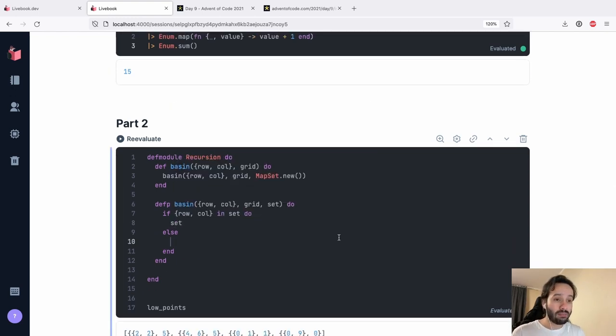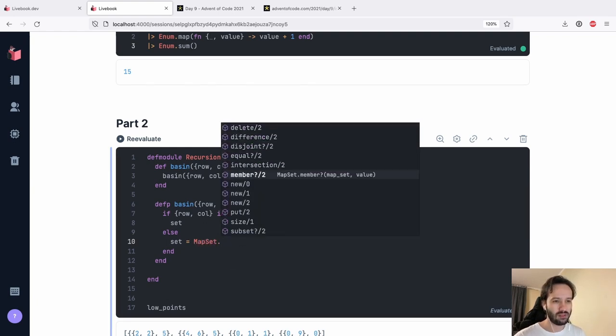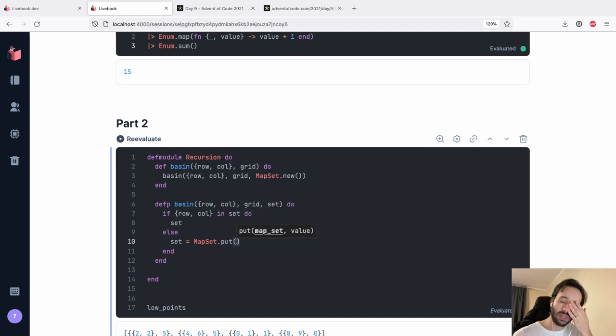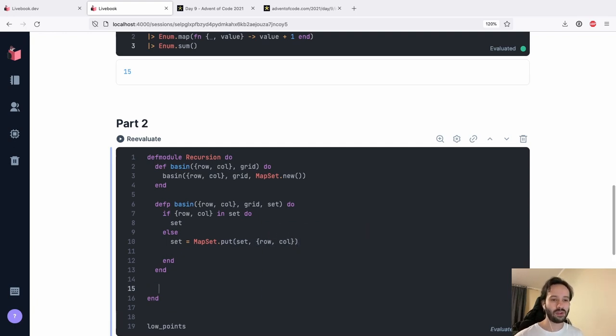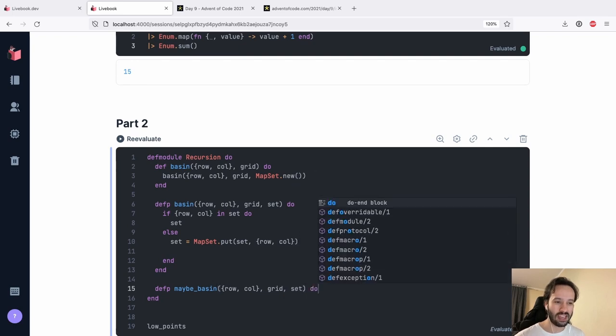If we haven't seen the point, we are going to store it in the set. Is it add? But, okay. Kind of weird that it's put for the set, but it makes sense with the whole vocabulary that we have. So we are putting in the set. It's mathematically weird, but it's Elixir logical, if that makes any sense. So we're going to put it in the set, and we're going to say maybe basing. And maybe basing is going to receive a coordinate, a grid, and the set.